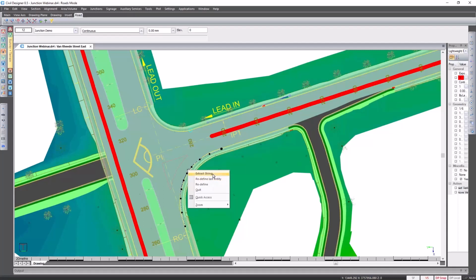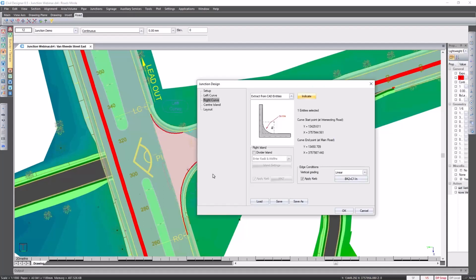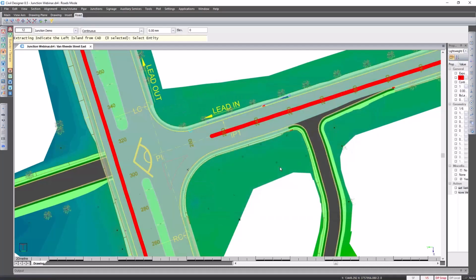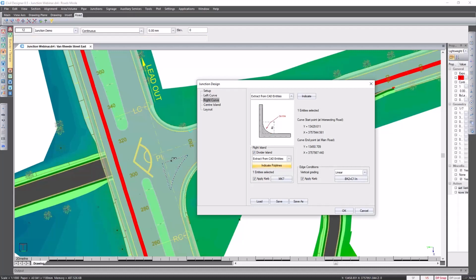I select Extract String. As far as my divider island is concerned, again, I'm going to go and pick up that information from my CAD entities. Click on Indicate Polyline. Just take note that your two roads are transparent, so it's easy to see which CAD entity to use. Select it, it's highlighted. Again, I'm using a linear vertical gradient for the right hand side. If need be, you can go and change your curb type for your islands.